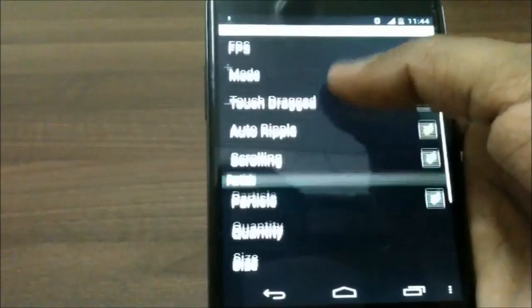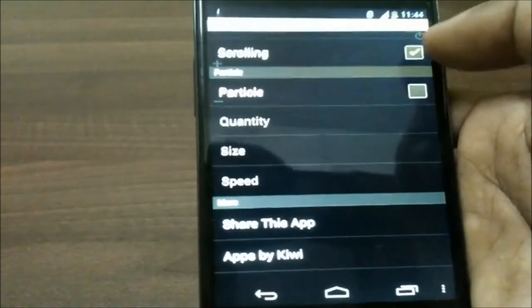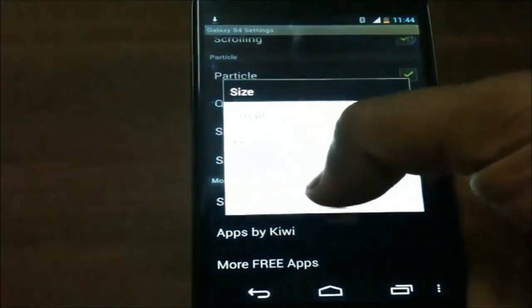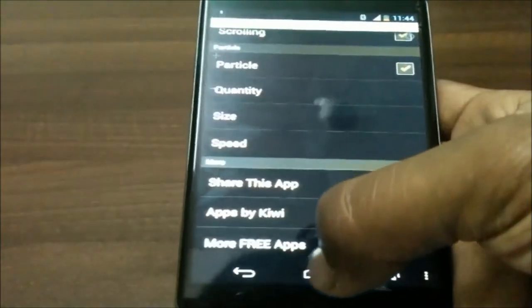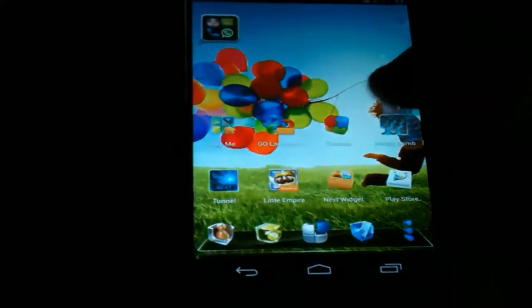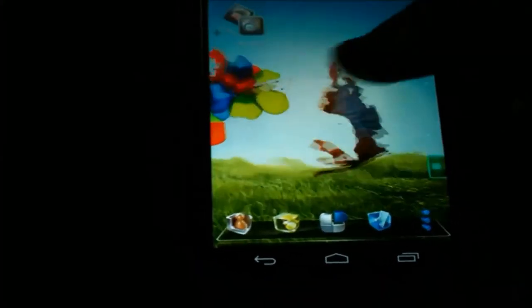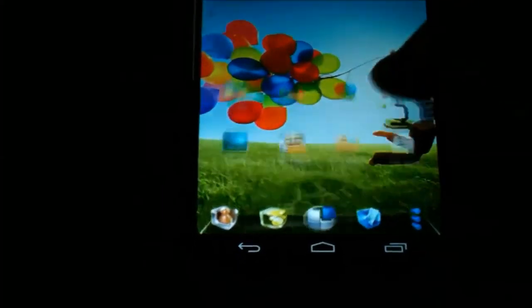We have different settings options out here, and let's see, you can change the size, and let's have a look at this wallpaper. You can see this watery effect like Galaxy S4 on this wallpaper, although it will consume a lot of battery.